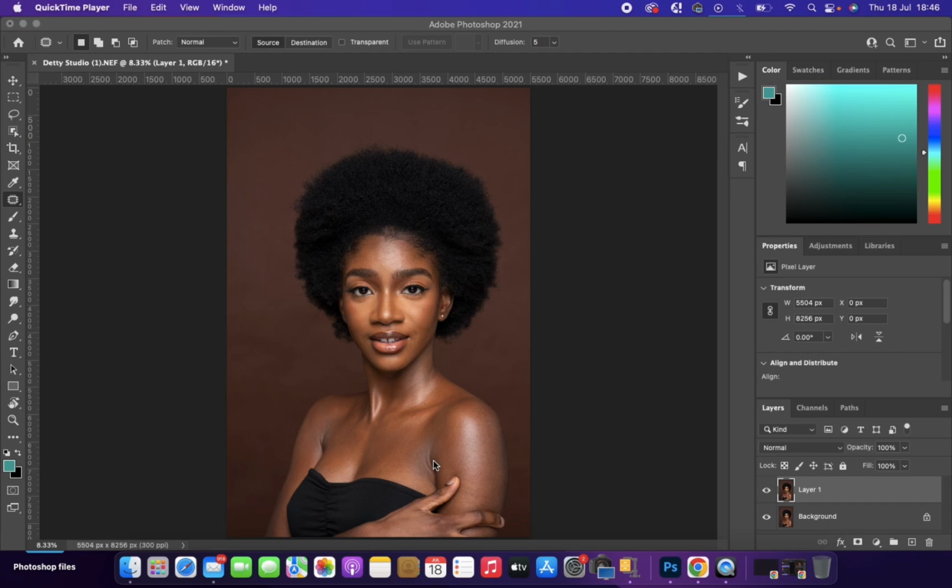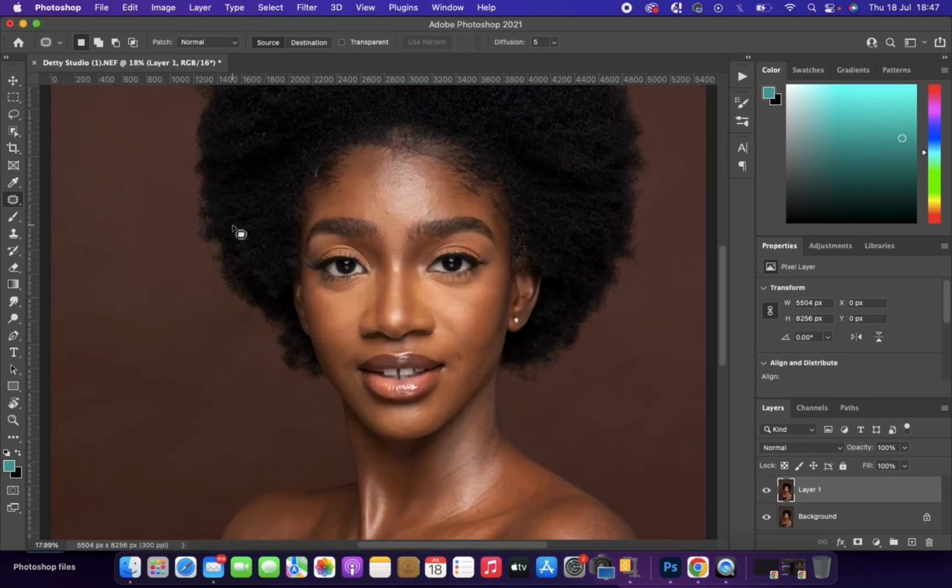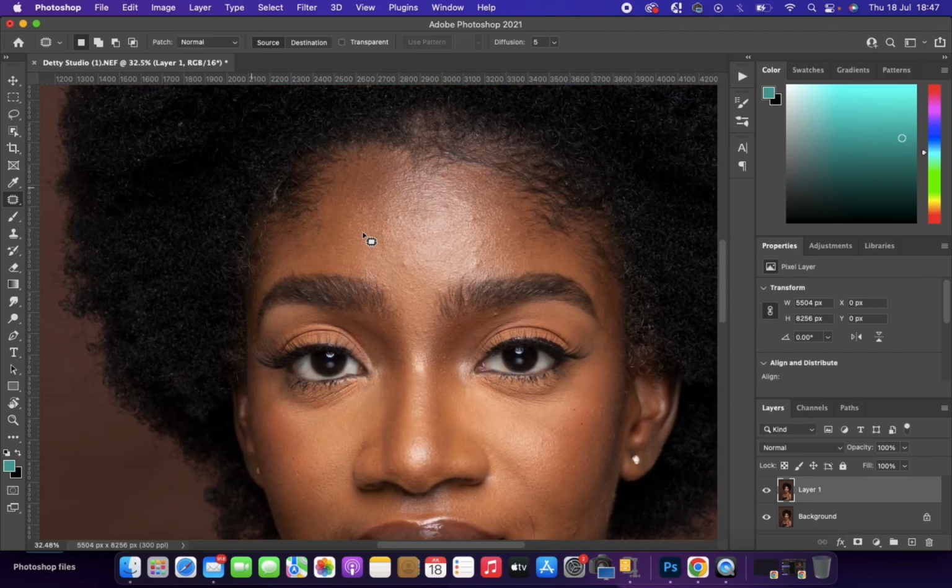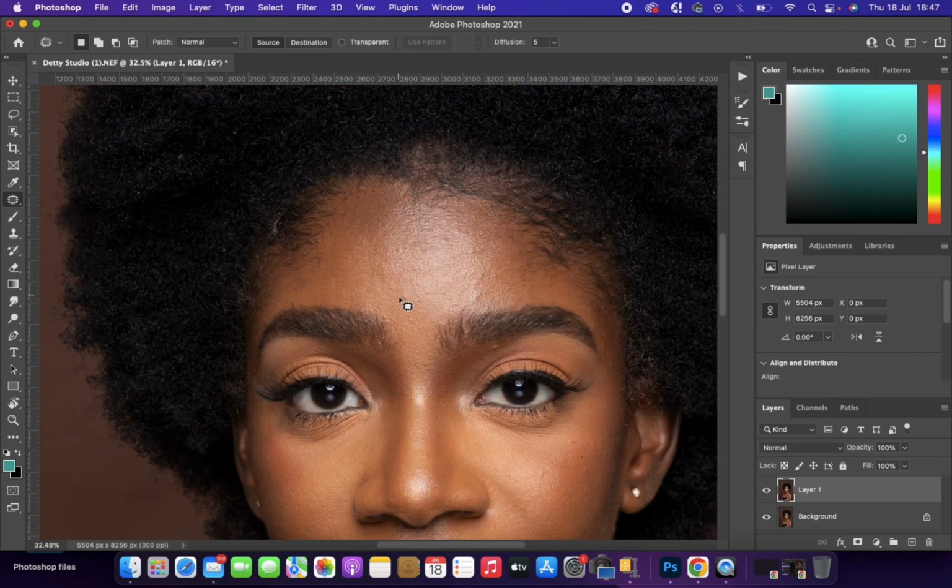I'm going to be removing the blemishes from the skin of the model. That is the very first step to take when editing photos. So to do this, I'm going to use the patch tool. First, I'm going to zoom in and then try to remove the pimples by circling around the pimple and dragging it to where it is smooth, like that.